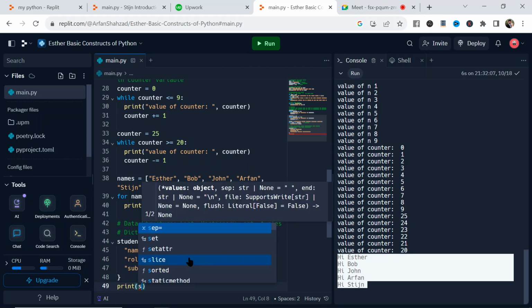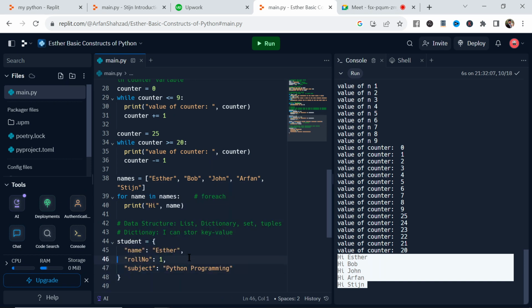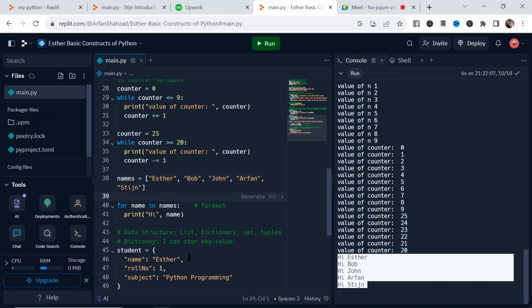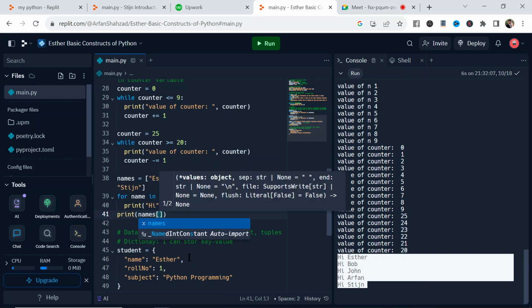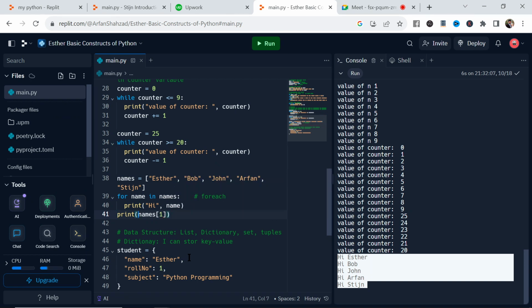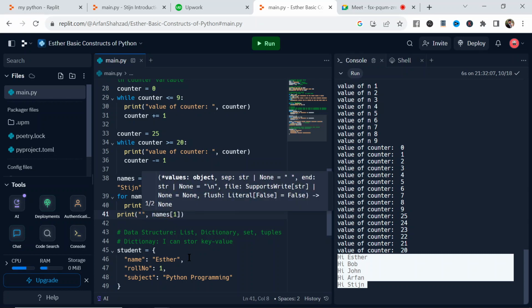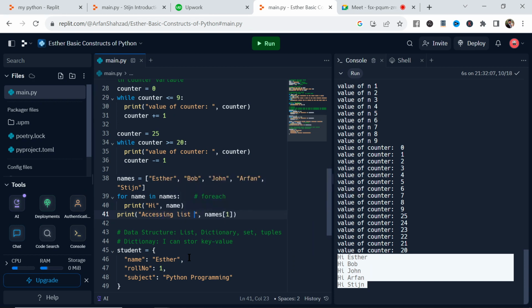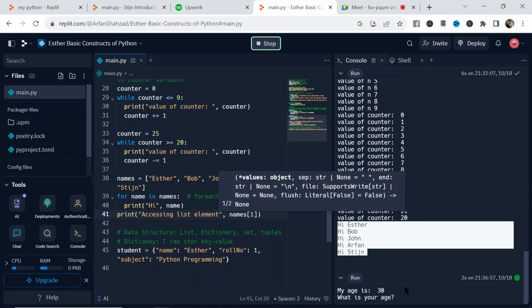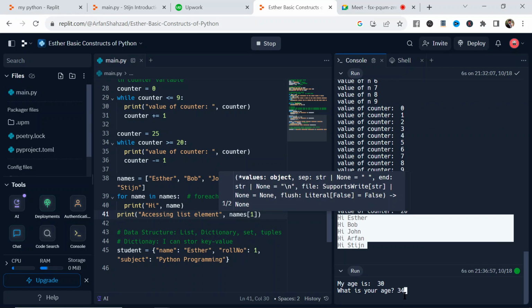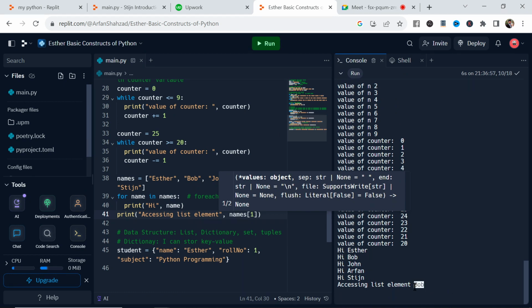I can print this dictionary, or access different elements. But before showing this, I have to show you how we can access elements of a list. For example, I am writing here print, names 1, and I can concatenate some string here, accessing list element. If I run this code, I will show you how we are accessing elements of the list, and then you can easily understand the case of dictionary. For example, I am entering age right now, and you will see accessing list element, it is showing Bob here.